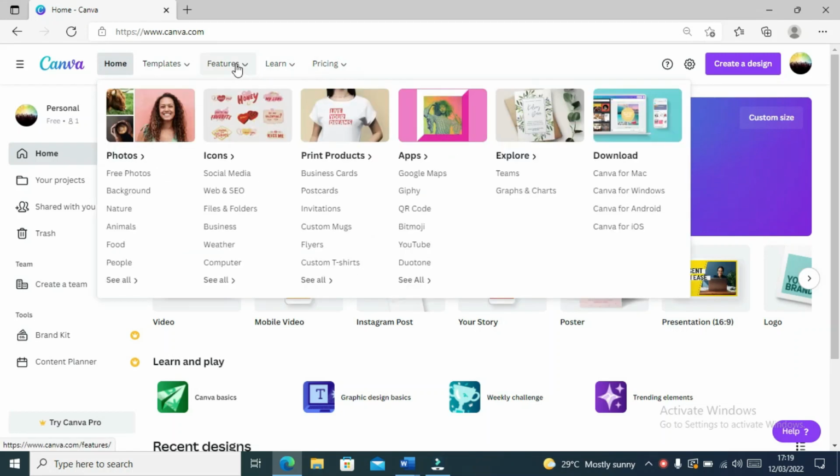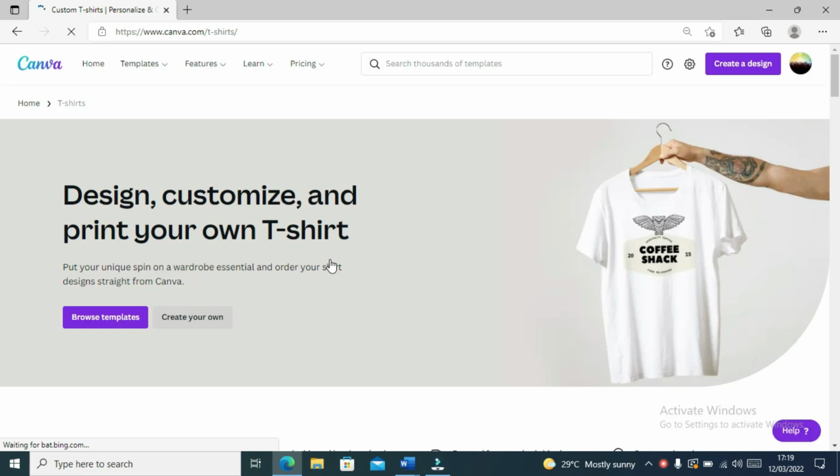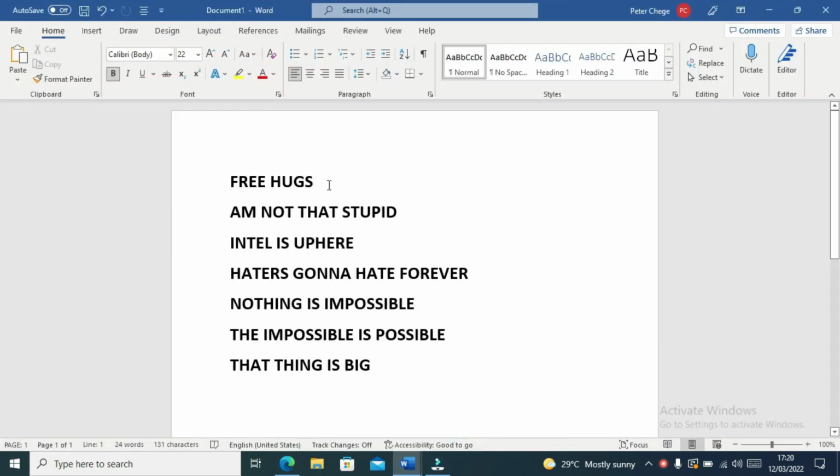So the first project we do is a t-shirt design. So from your Canva, go to templates and select custom t-shirt. Wait for it to load. So we'll create our own. So select create your own. It will load a page where now you can create your own design.